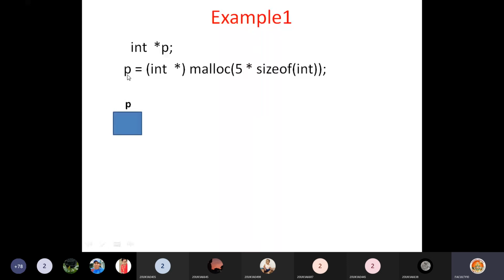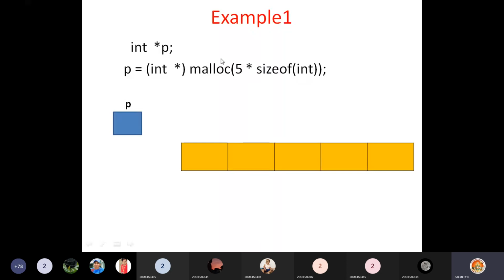Then that address must be stored in an integer pointer only. So that's why I write p is equal to int star. This int star is nothing but typecasting the void pointer. Then malloc 5 into size of int. When this statement is executed, what happens we'll see here. So malloc allocates 5 elements, and each element is of integer type. So for 5 elements, the memory is allocated like this, and in total 5 into 4, 20 bytes, a block of 20 bytes of memory will be allocated. This 20 byte block can store only 5 elements, because I want to store only 5 integers.